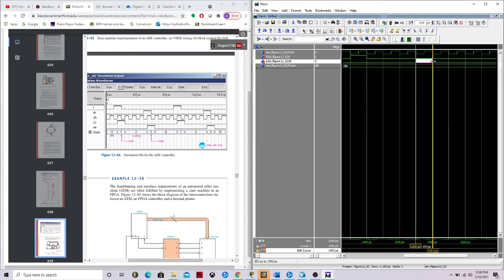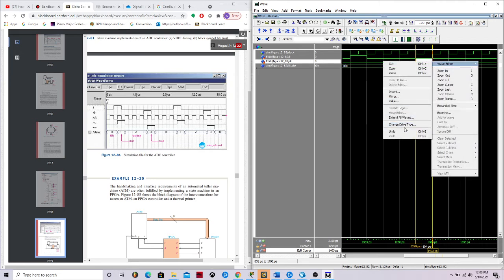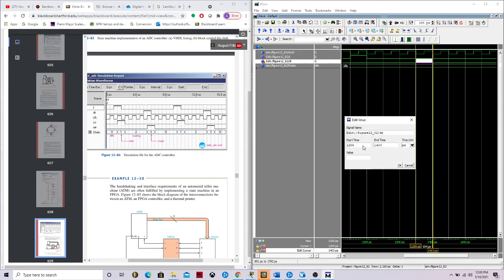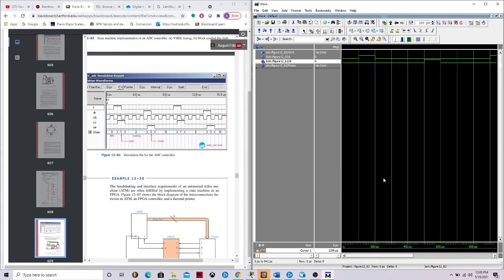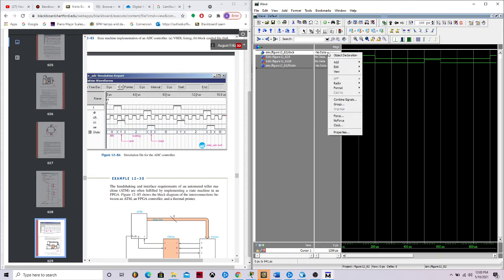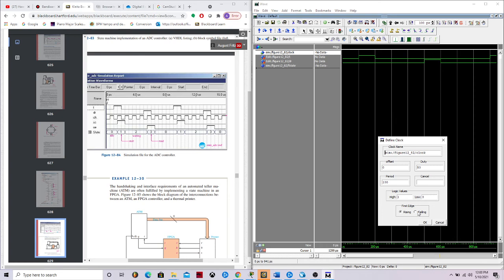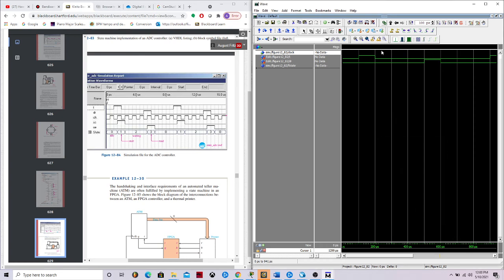Highlight this area, right click, wave editor, value, 1400, this high. Now what we're going to do is reset this. So click restart, which is this button right here, and press OK. Once you click restart, you have to make a clock again. So you go to falling, press OK, and then we're going to run it and see if it goes through all the states.